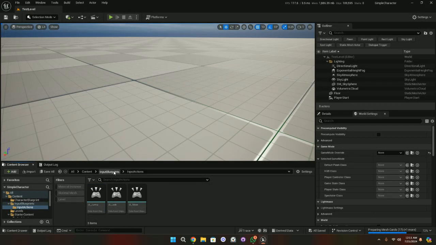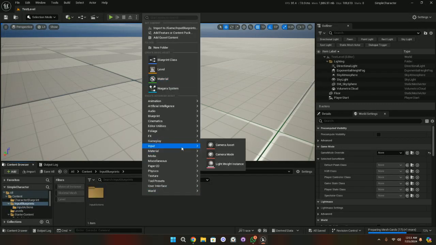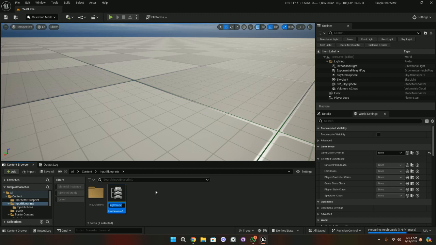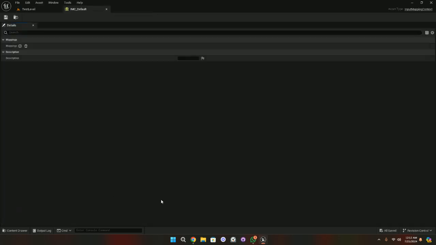So we have the input actions set up. Now we're going to create an input mapping context. This actually tells the player controller what button to use. So we're gonna name this default, or sorry about that, my mistake. Yep, so we can open it up. Okay, so let's set this up.